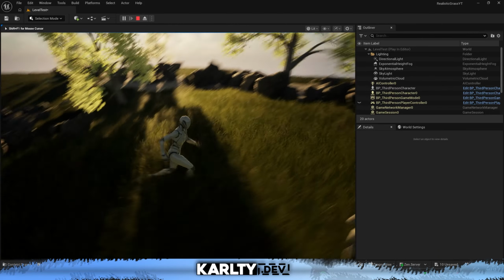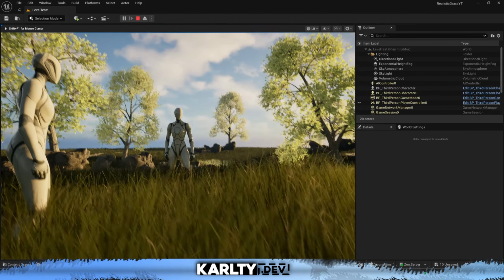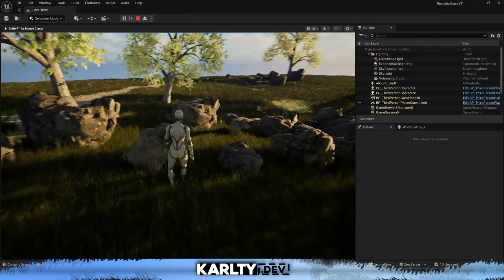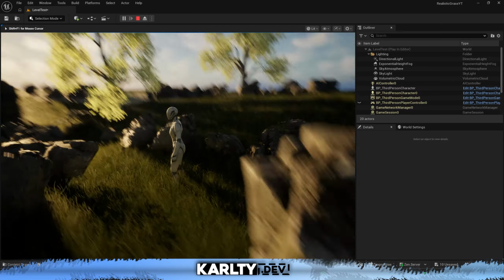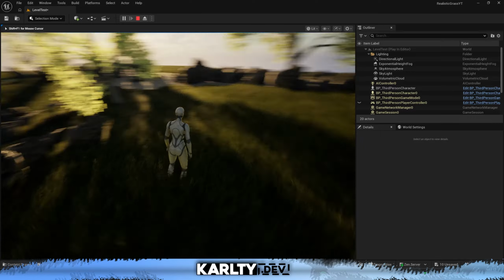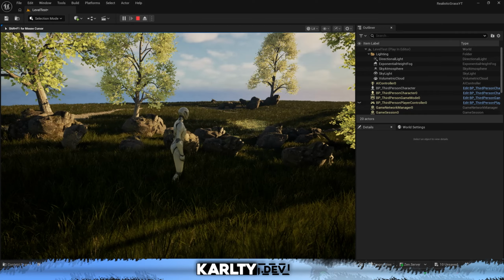And here we go, we have some trees in our level, we have our beautiful grass landscape, and some rocks to go with it as well. I think this looks pretty good, it's really easy to do. I hope you learned something new, and I will catch you in the next one.